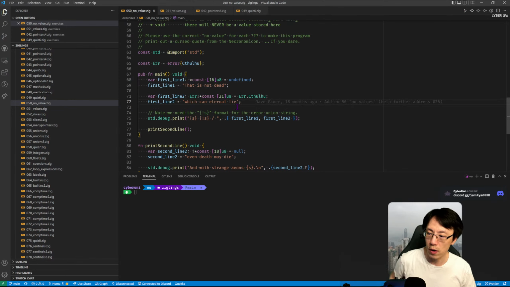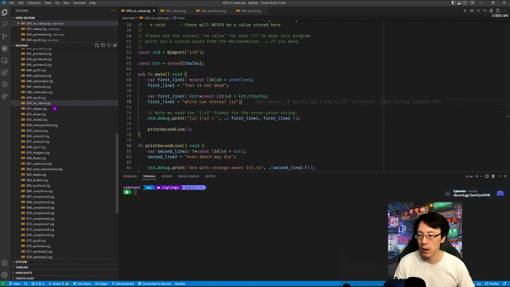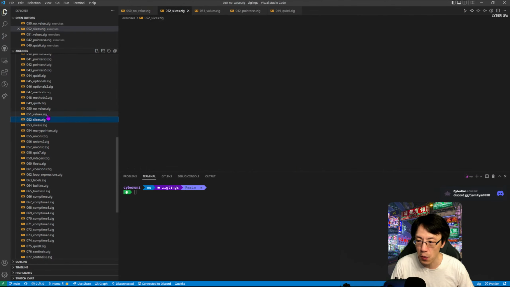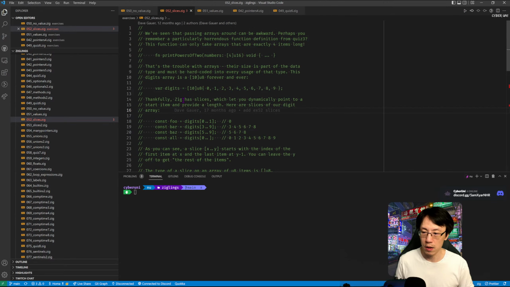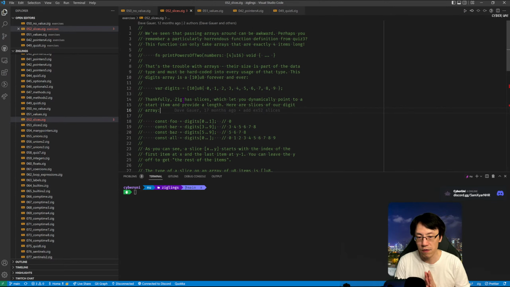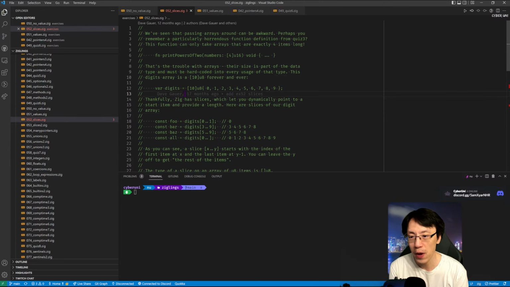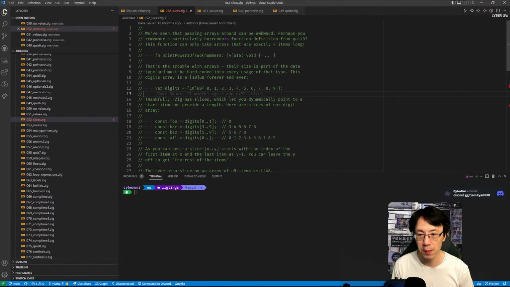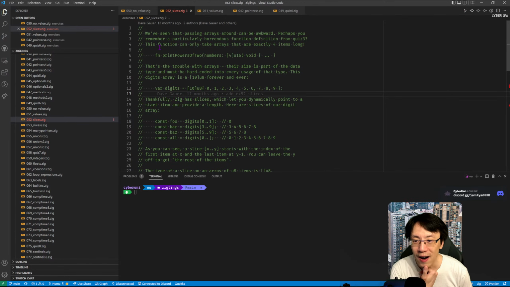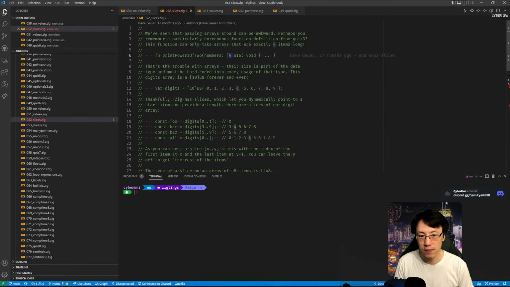In the last one, we went through exercises 50 and 51, and now we are at exercise 52. We have seen that passing arrays around can be awkward. Perhaps you remember particularly horrendous function definitions from quiz 3. This function can only take arrays with exactly 4 items. Yes, like this over here, it specifies a 4 item array.